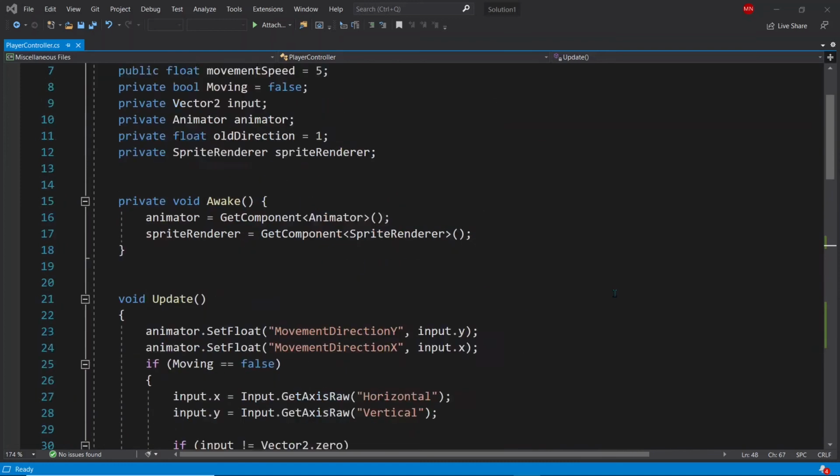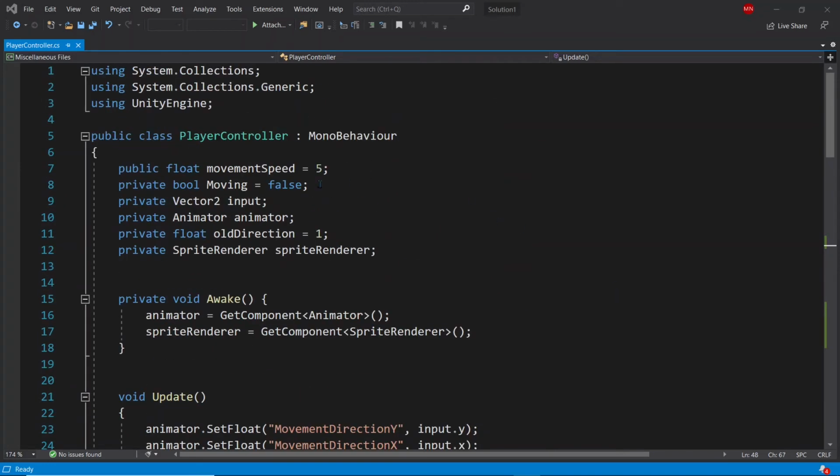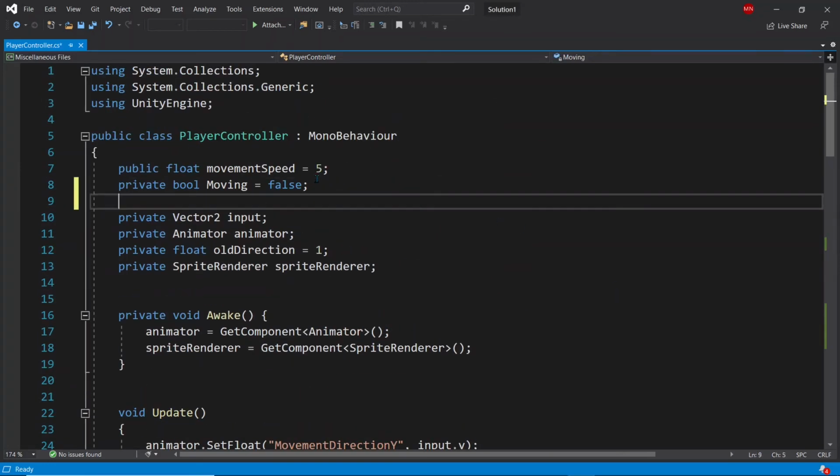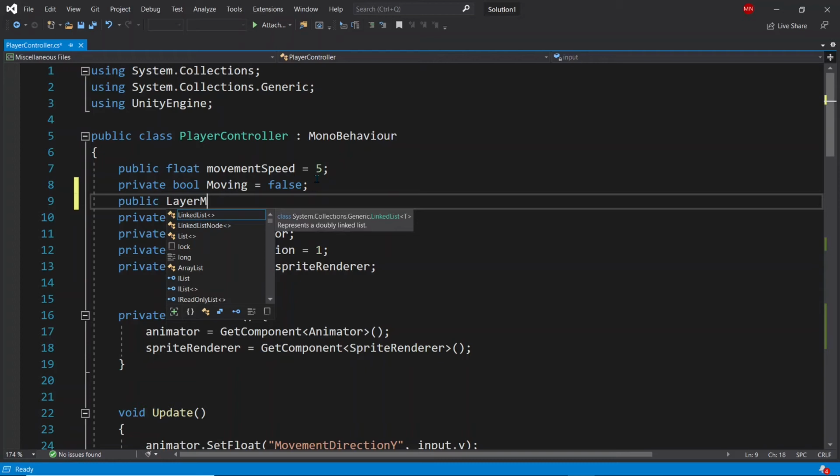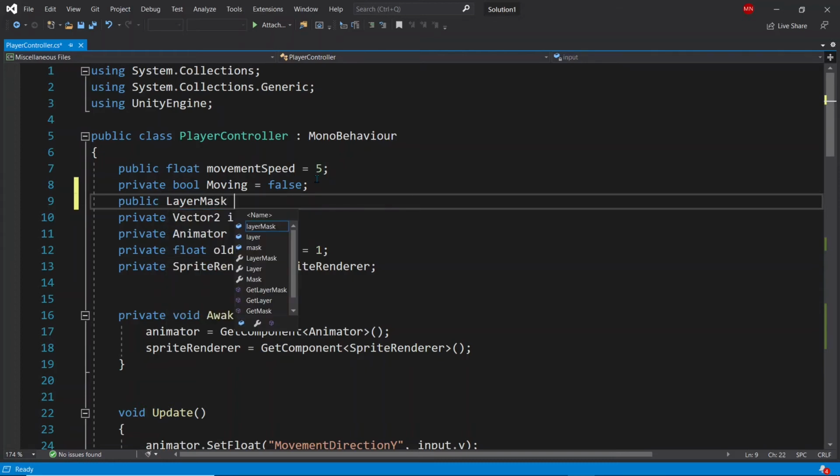Alright, so before jumping back into Unity, we want to come up here and also create that solid. So solid is basically just going to be like a layer assigned to that solid tile map that we made. So we'll go public, because we want to access it from the inspector, LayerMask, and then solid, because that's what we named it earlier.